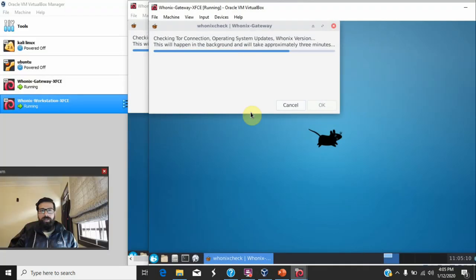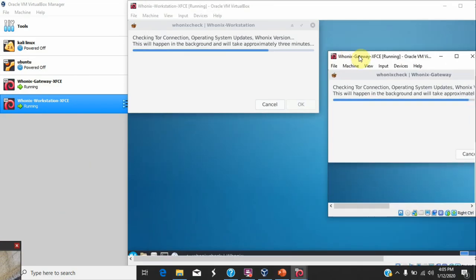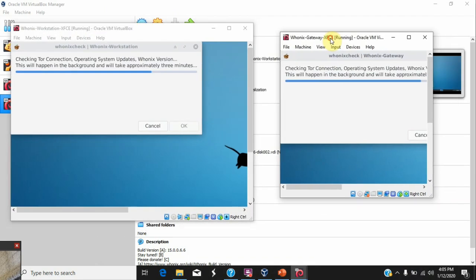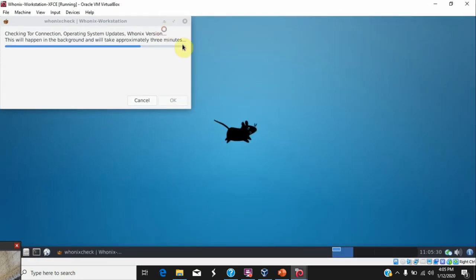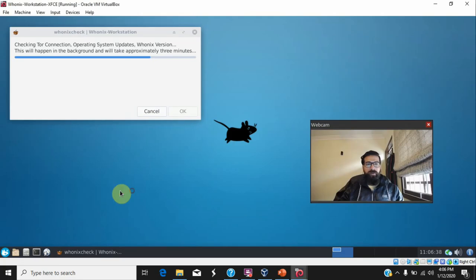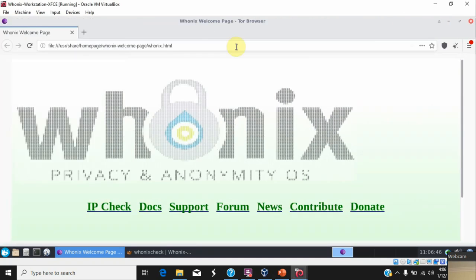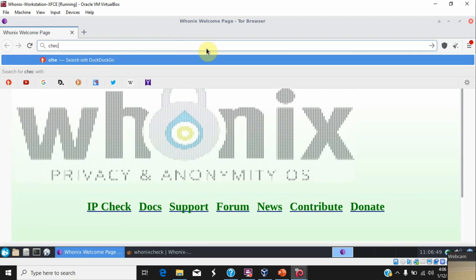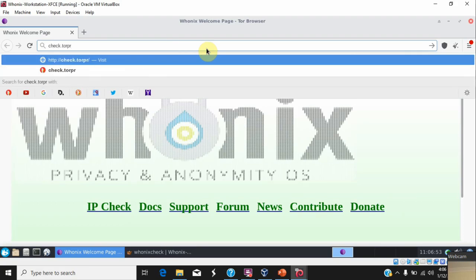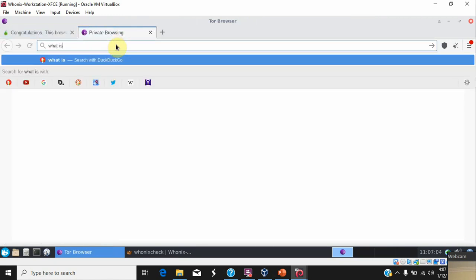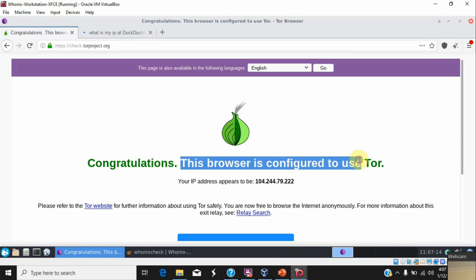So let me open the gateway and workstation in parallel. This is the gateway and this is the workstation. You can see. All right, so what we are going to do now, let's open the web browser and see the internet connection. Okay, so it is a Tor browser. As discussed, it uses Tor. You need to check whether this browser is able to run Tor properly or not. Tor project.org. In parallel, we will see what my IP is. Okay, so this browser is configured to use Tor, and this is the IP.